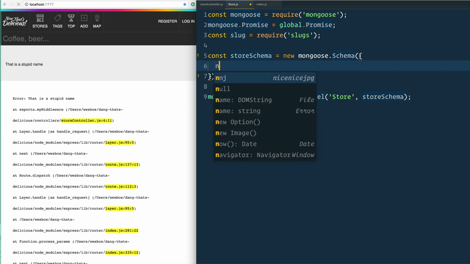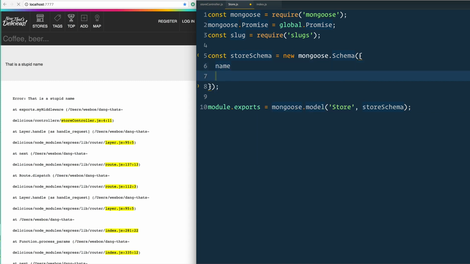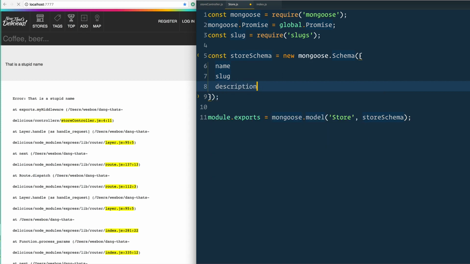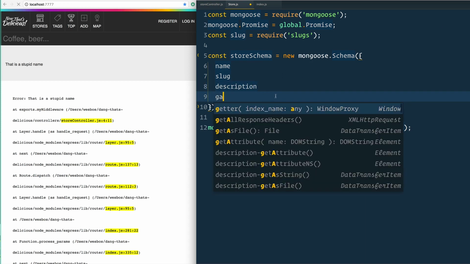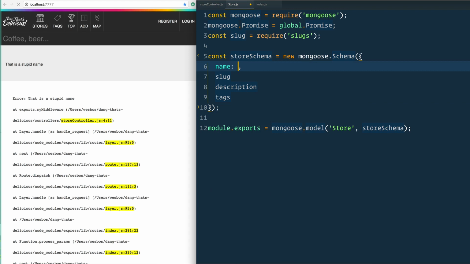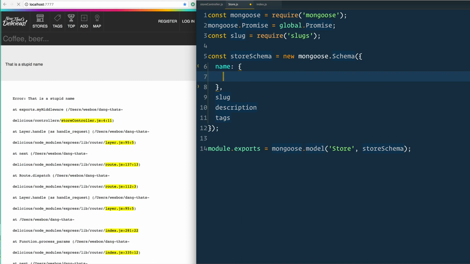So the first thing we're going to have is a name. We're going to have a slug. We are going to have a description, and we are going to have tags. The name is going to be a string. So we could just type String here, and that will know that when it saves it to the database, it will be saved as a string. However, there's a couple other things that we need to pass along here. So rather than just passing String, you can also pass it an object, which has all of our properties on it. So the type is going to be a String.